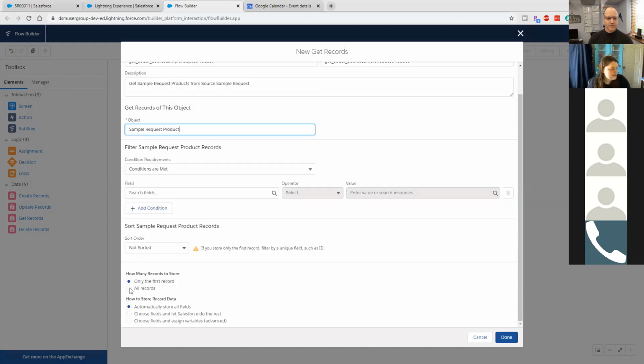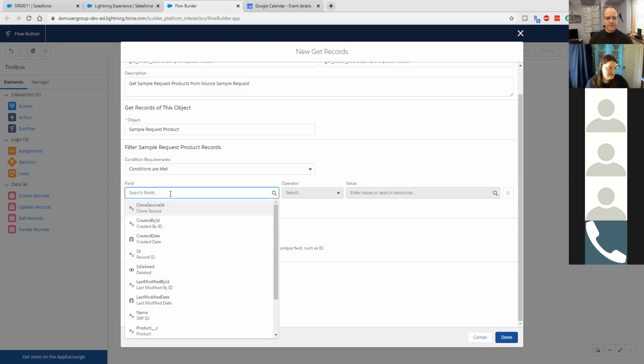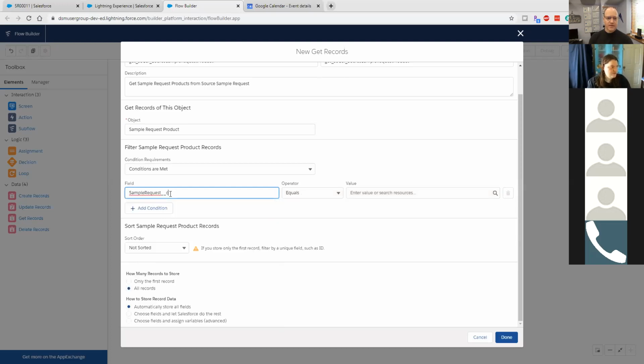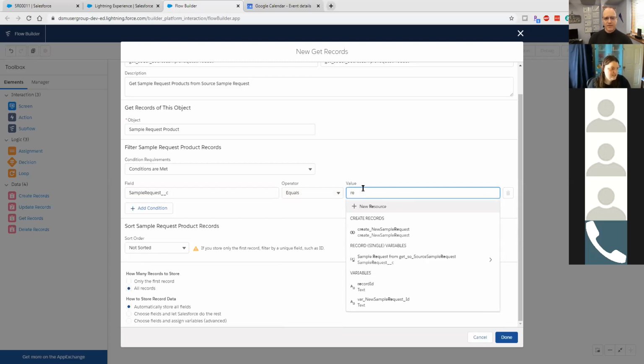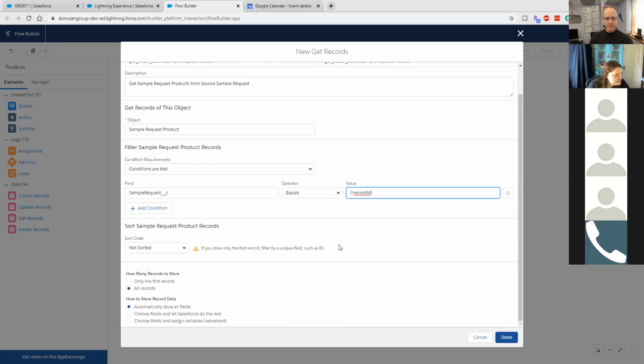Hop down here real quick just to say that, so last time we were only getting the first record. This time we want all the records because we want all of the sample request products that are associated to our source sample request. So in this instance, we can just use record ID again. Okay, and we're gonna have Salesforce automatically store all fields. We don't really care about sorting because we're grabbing all the records anyway. And then we'll click done.